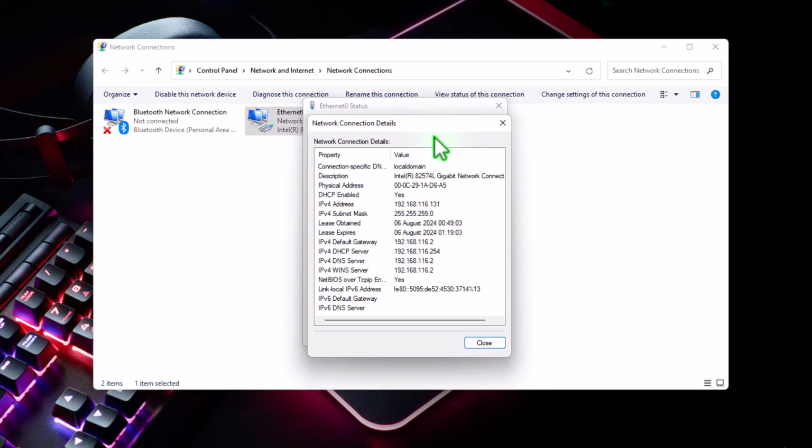So we've got the IPv4 IP address 192.168.116.131. So that's the IP address of your device. You've got your subnet mask, which is /25. You've got your default gateway, which in most cases, well, pretty much all cases, when you're using a home network, will be your router, or "router" for my American friends. And you can see that's acting also as the DNS server and the WINS server as well.